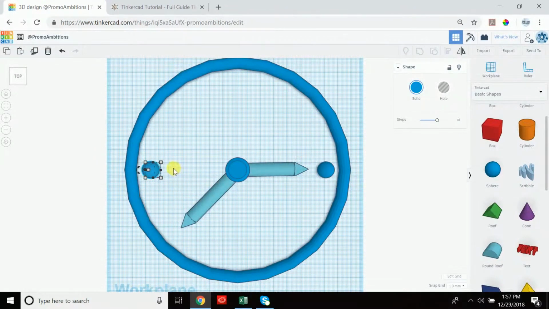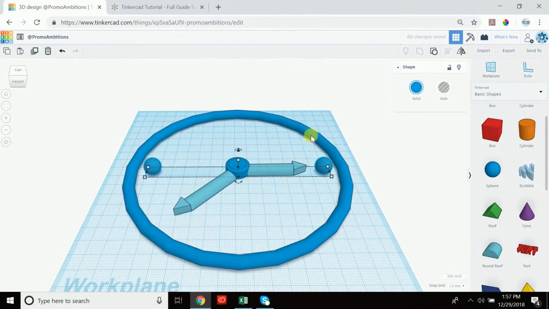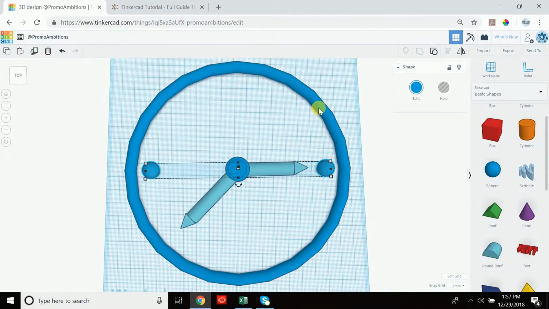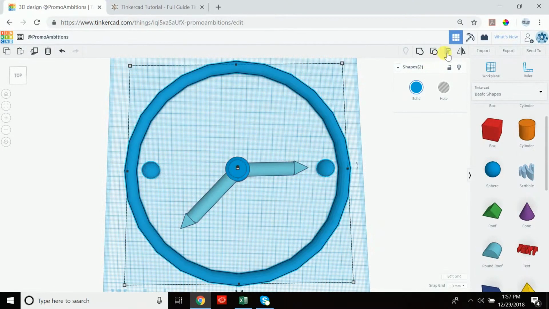Now what we can do is group these objects together by shift clicking and selecting both spheres and clicking group. Now that they're grouped, we can align it. So first let's make sure that it's directly in the center of the circle. If we click on these two spheres, and we only need to click once because they are grouped together, and then we shift click on the outside of the clock, we now have the option to align.